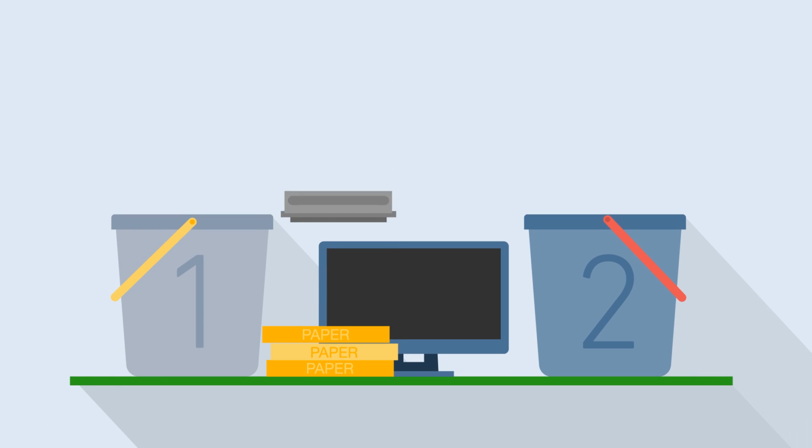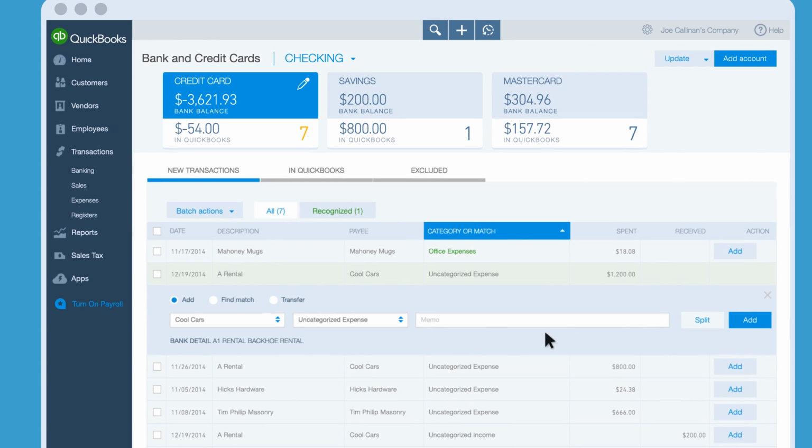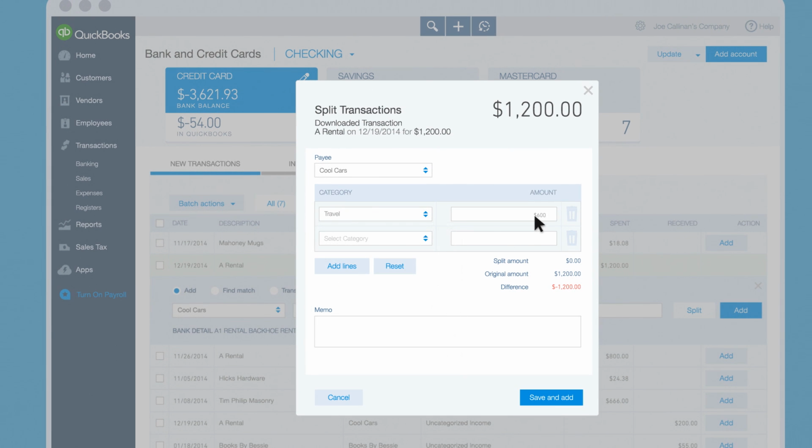What if you spent money but you bought stuff from more than one category, like a purchase at an office supply store that included a new laptop, printer paper, and toner? In this case, click Split. Then choose the appropriate categories and how much you spent on each.